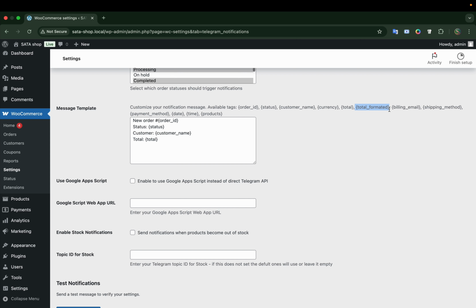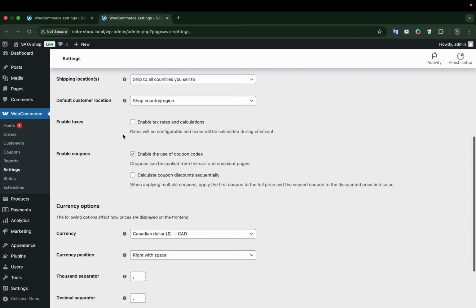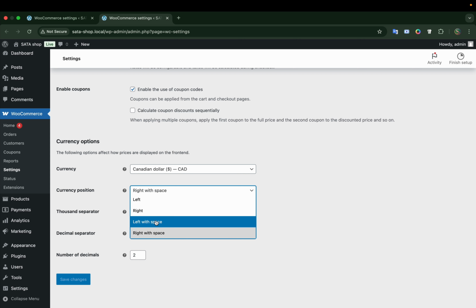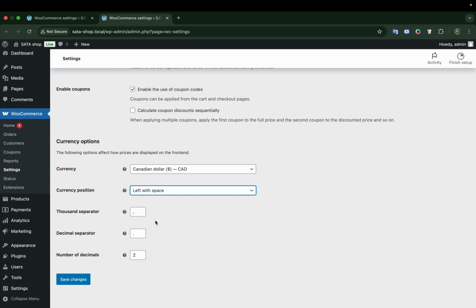This formatted total obeys your WooCommerce settings. So to set the currency or the total formatted, you have to open the settings, and in here you can set the information. For example, I like to show the currency on the left side with a space, and in the notification the robot obeys the rules that you set here.